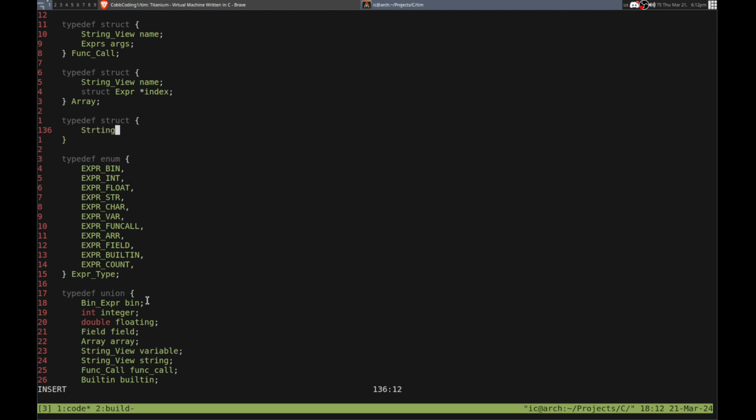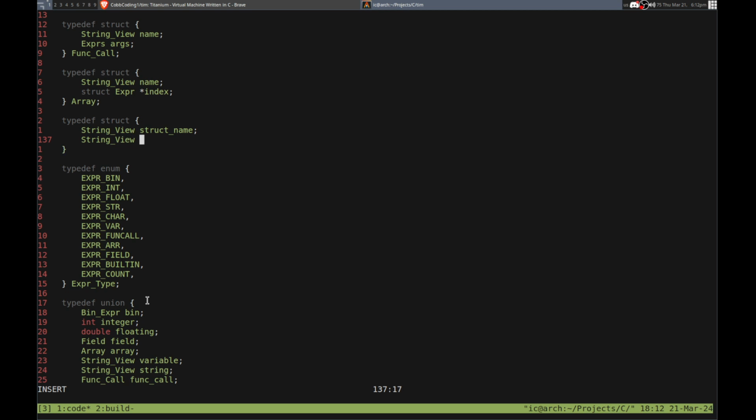So we'll have a string view, struct name, and then string view of our. If we have something else where it's not necessarily a struct, but it still has a field in the same way, then we'll rename this to be more generic. But in this case, that's all we have, so we can call it struct name, and it still makes sense.